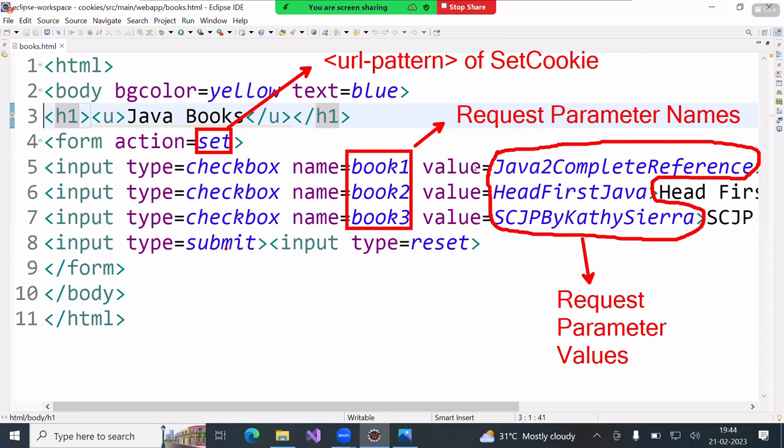What are these three on the right side? I have given labels. Book 1, book 2, book 3, these three are request parameter names. Java 2 Complete Reference, head first Java, SCJP by Kathy Sierra, I gave without space. These are request parameter values. But after this, again Head First Java, SCJP by Kathy Sierra, I gave those as labels.